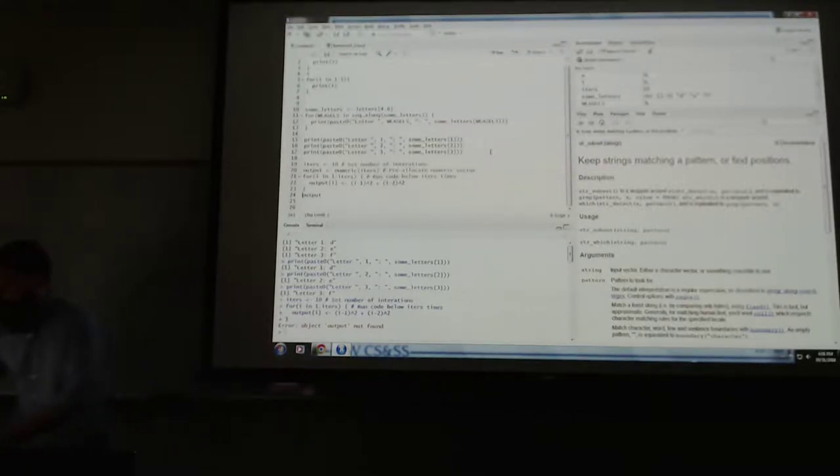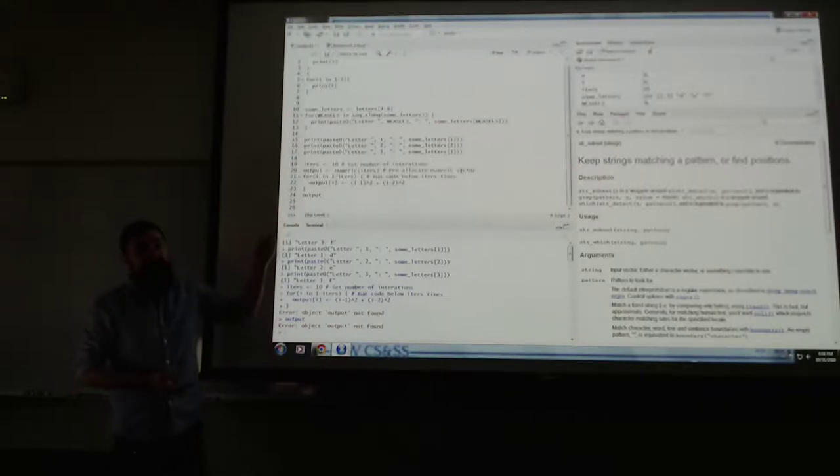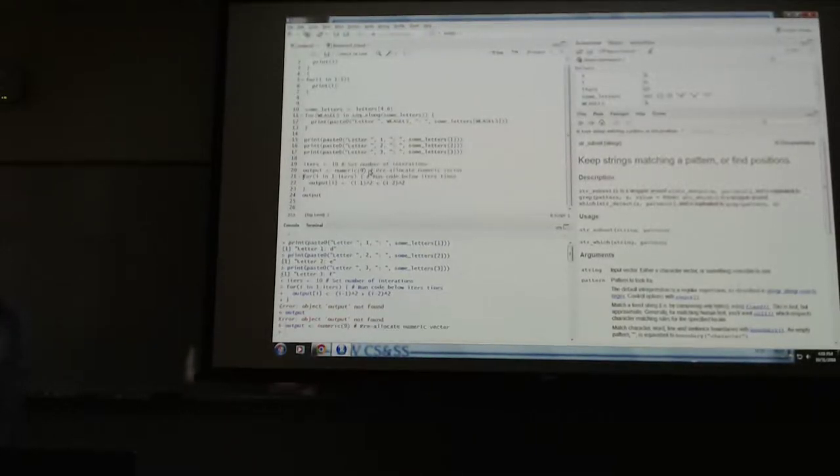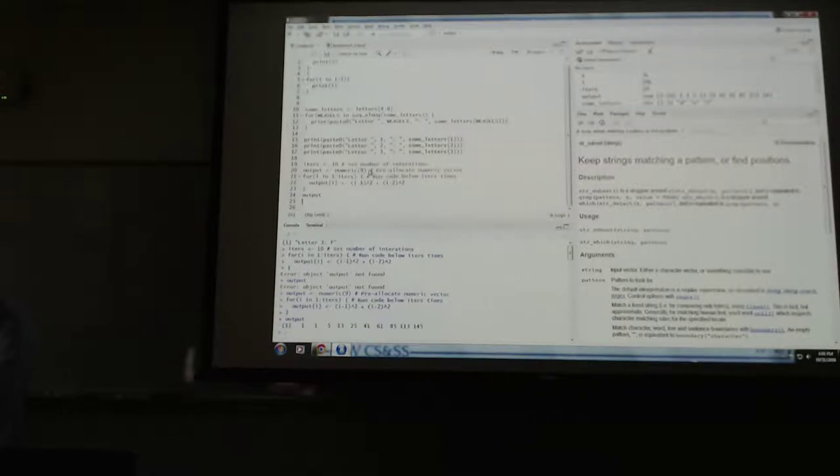Because what it's really doing is just trying to find output, right? It's going to give you an error because it hasn't been made yet. The pre-allocation is a necessary step. If I do something like output but assign it 9, so it's one element shorter than what we expect, it's still going to work.